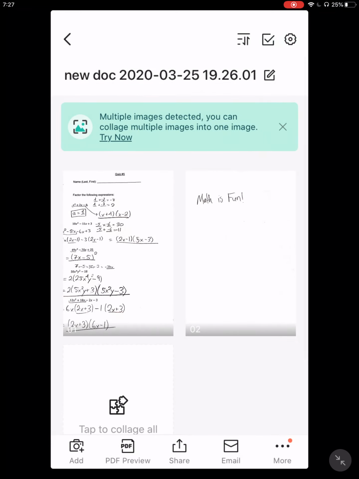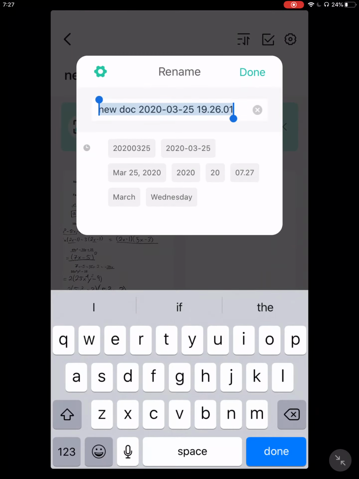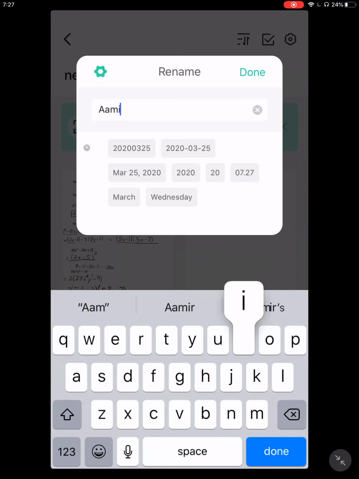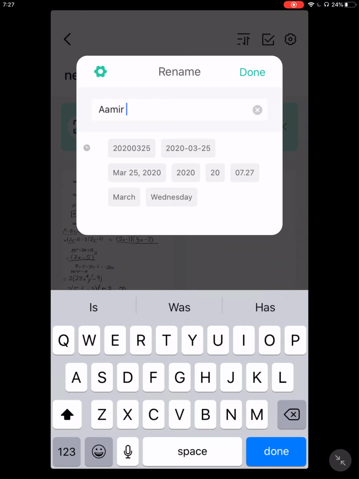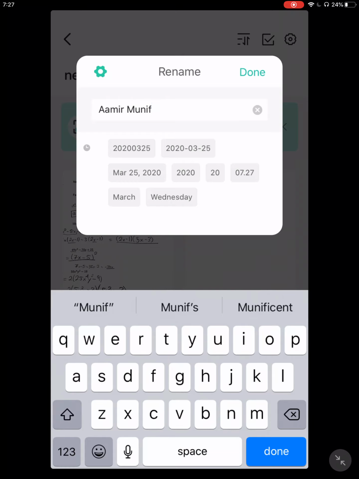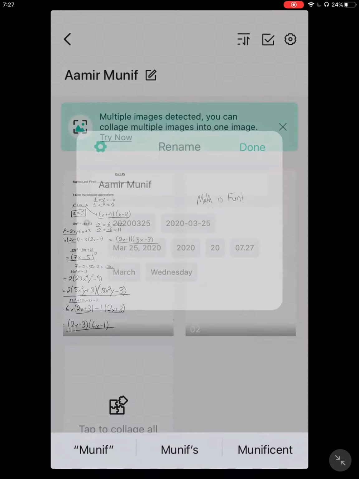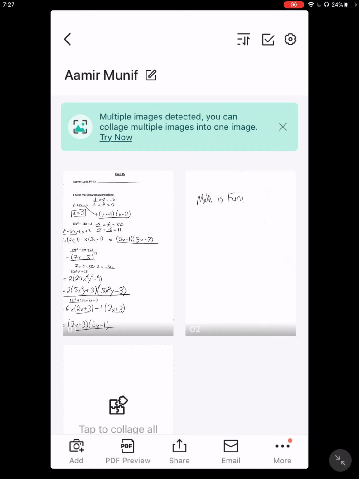And then what I want you to do is rename this, okay? So click on new doc or the edit icon, wherever you want to click. Once you click there, it will give you the option to rename this document. I want you to put your name. So rename this with your name, first and last, because then it will be really easy for me to identify who this belongs to. And then just touch on done. That will rename this. And then as you can see, there's an email icon at the bottom right.